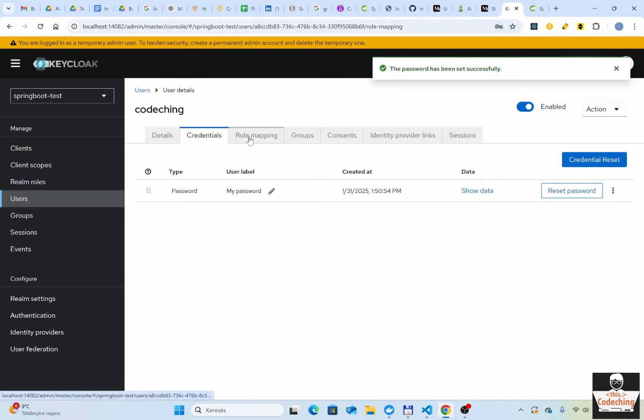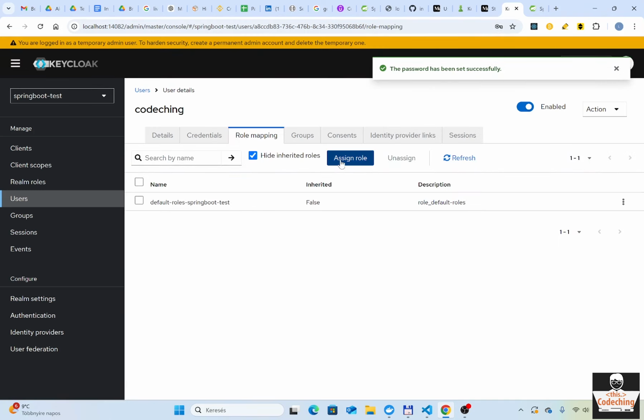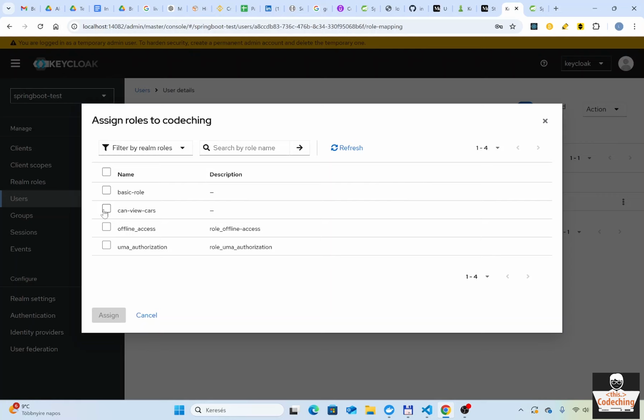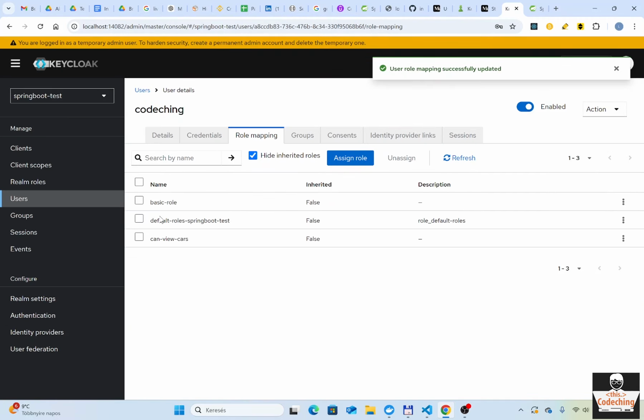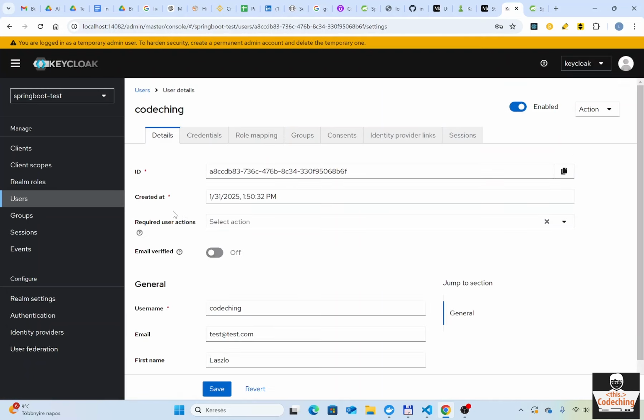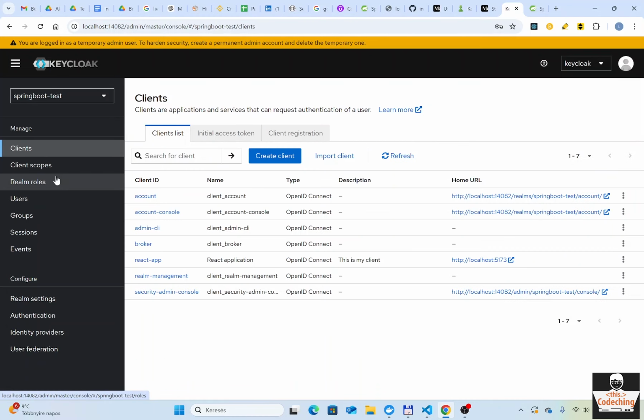And under the role mapping, we assign, filter by realm roles, and we assign both of these roles for this user. So can view cards and basic role. So this user will get the privileges as well because these roles contain the privileges. Okay, and that's it for the Keycloak setup.